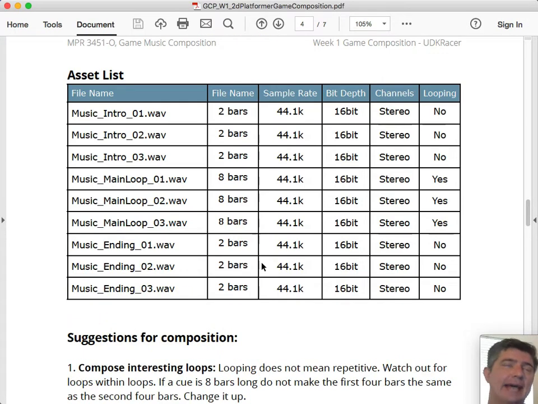Here is the asset list. This is the part that I really want to get to. The asset list shows you the final files that you will deliver. This is ultimately the final result of this project. You will be delivering a series of 9 wave files. And those wave files are divided into 3 categories. You have 3 intros, 3 main loops, and 3 endings.